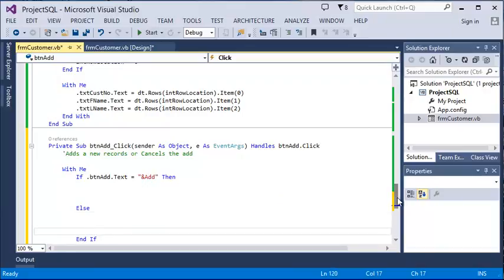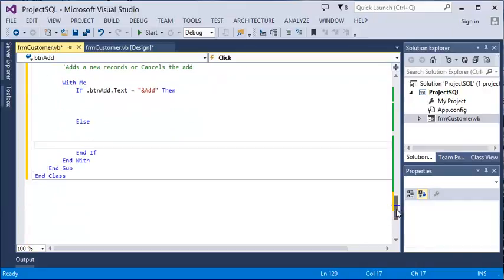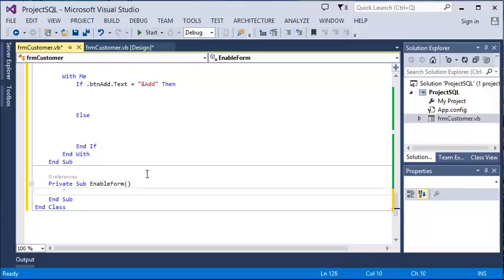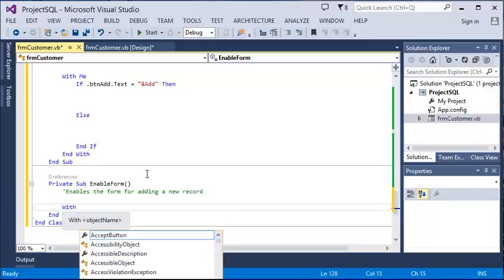We are going to do a process of enabling the form so that my user, if it says add, can do some operations. So after the end sub, but before the end class, I'm going to create a method out here, or a subroutine, that we'll call private sub, and I'm going to name this one EnableForm, open close parentheses, and for my documentation I'll say "enables the form for adding a new record." Okay, another little with me statement.